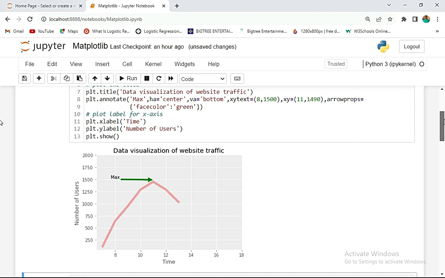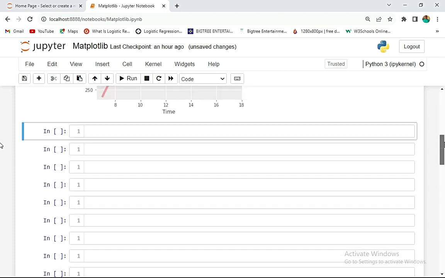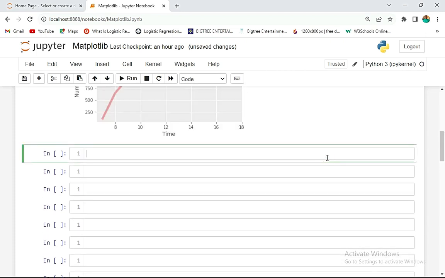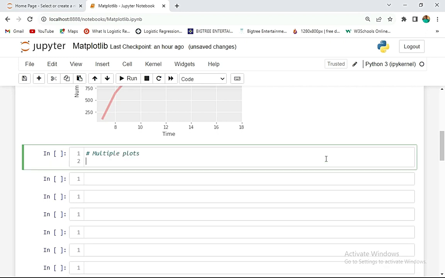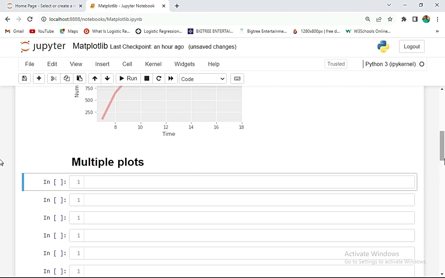Okay, so now if we have to move further, there's another thing we are going to do here. We are going to see how we can do multiple plots. Okay, so let's indicate it here. Multiple plots. Right, so let's look at the multiple plot. I think we have to make this a heading. So let's see how this can be done.